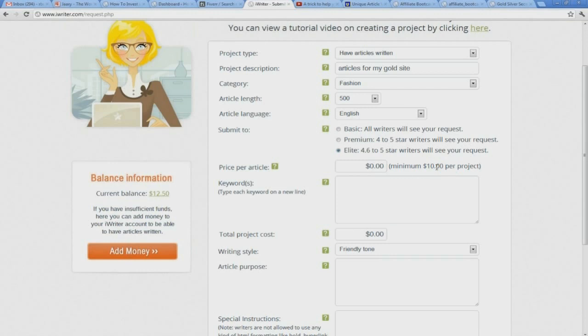If this was my golden sequence site, I want an amazing article, so I'm going to pay $10 and get someone really legit to do it. If this is one of my feeder sites, I'm probably going to pay premium or maybe even basic. It doesn't really need to be that great because this is a feeder site. We're using it to drive traffic back to our golden sequence site.